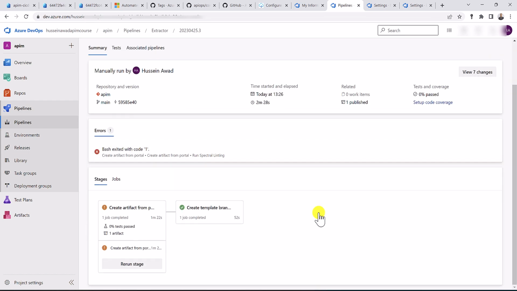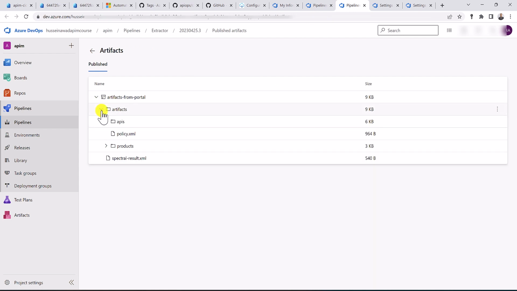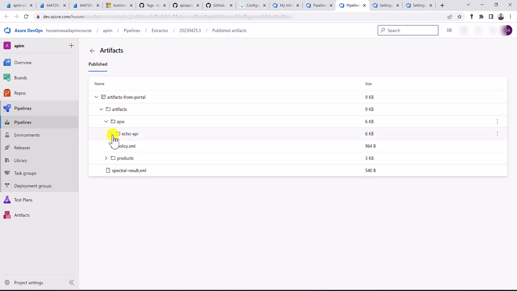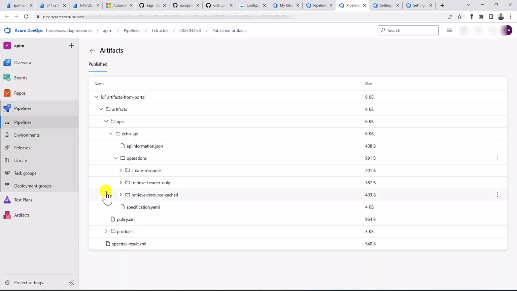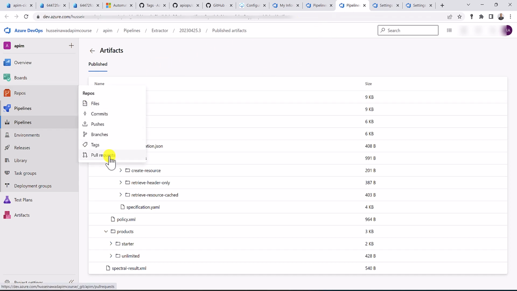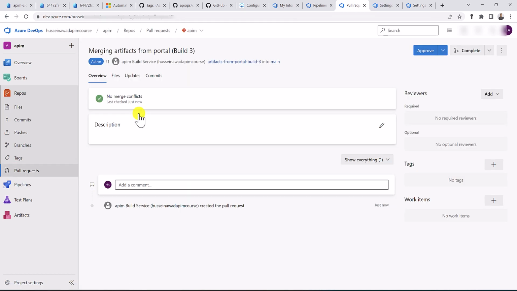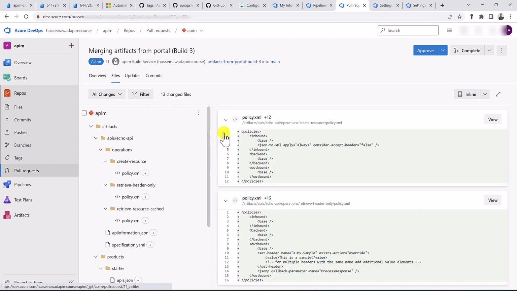Alright, the two stages of the pipeline have been completed. Now I want you to notice something. In the output of the first stage, we have artifacts, and this is what's been exported from dev API management. So when we run our extractor pipeline, the extractor pulls out all of this information from dev API management. Then the extractor goes ahead and creates a new pull request with this change, requesting to merge all of these artifacts into the main branch.